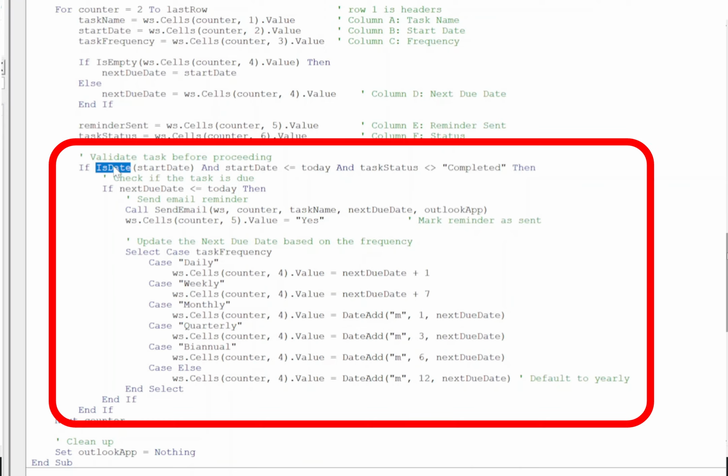This code will check if the start date is in the required date format, the task start date is earlier or equal to today, and the task status is not completed. Then if the next due date is earlier or equal to today, it will call the send email subroutine.